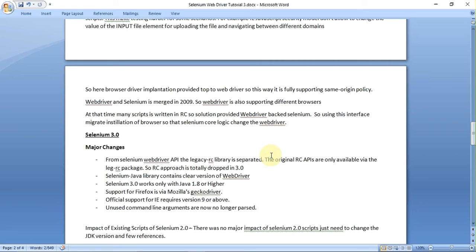Again, it supports the RC. You can even migrate your scripts to 3.0, but gradually it dropped the legacy RC support, and I think gradually in 4.0 the RC is completely dropped. So this is one of the major changes. Another major change in Selenium 3.0 is that it only supports Java 1.8 or higher versions. This is one of the major environment changes in 3.0.